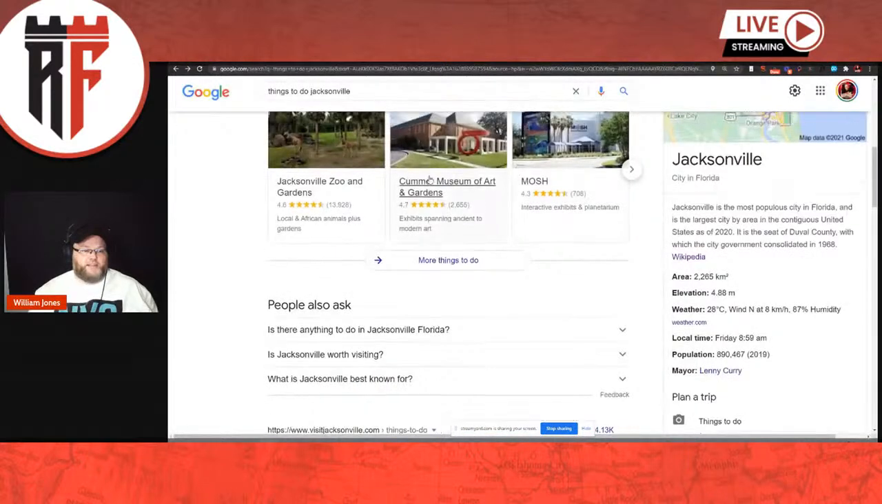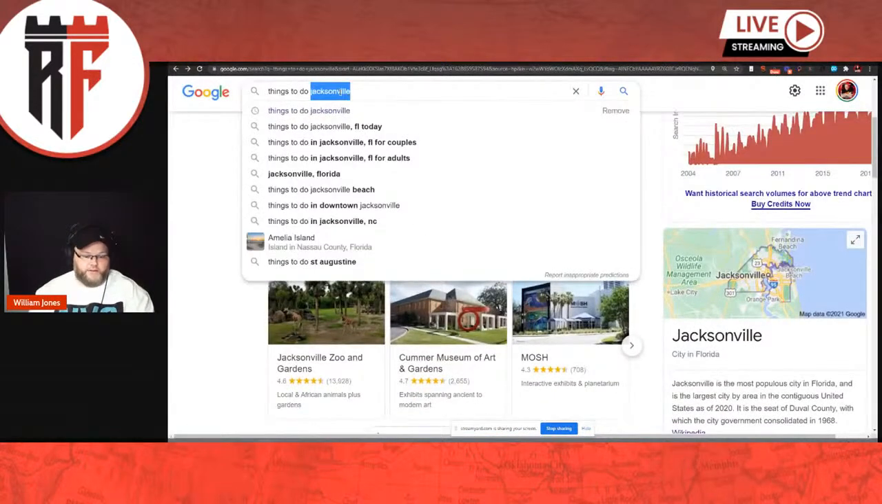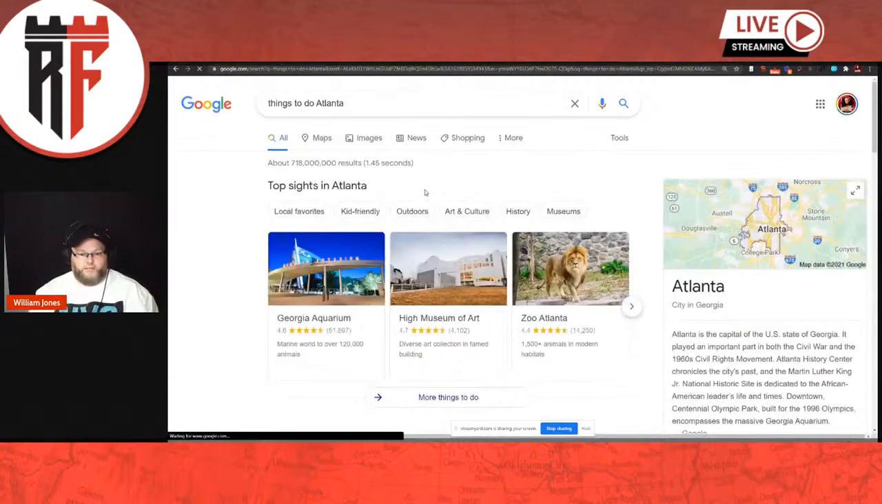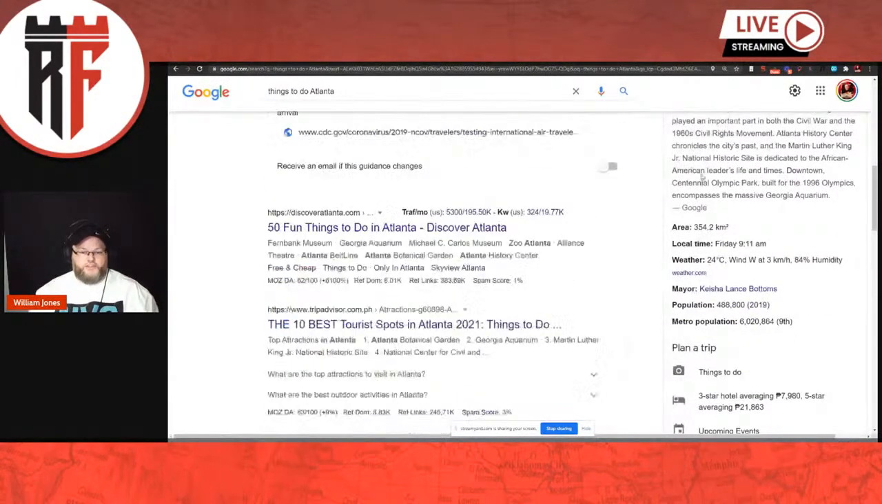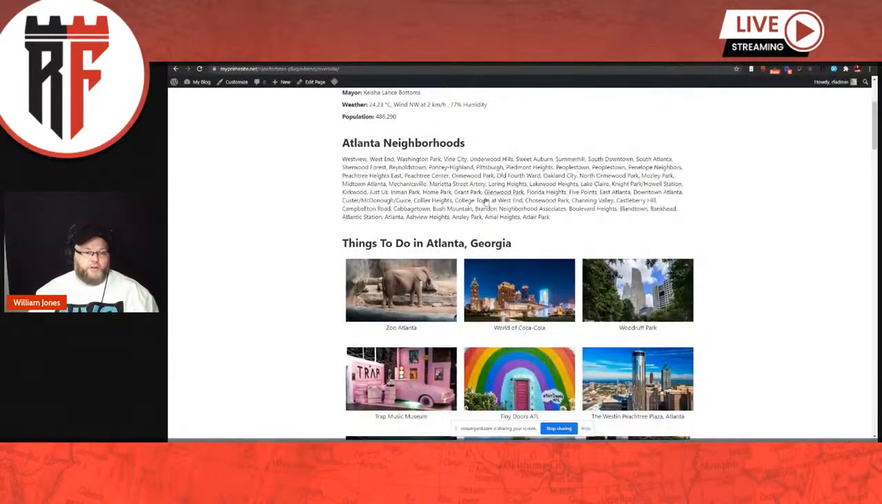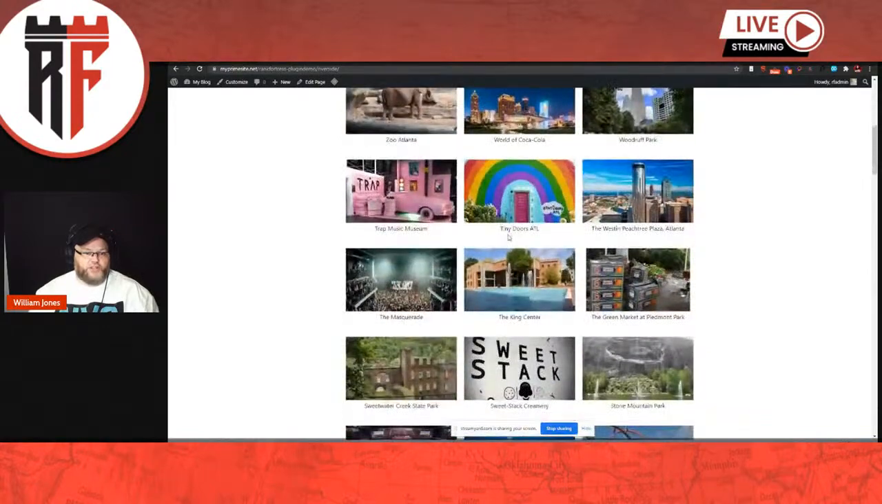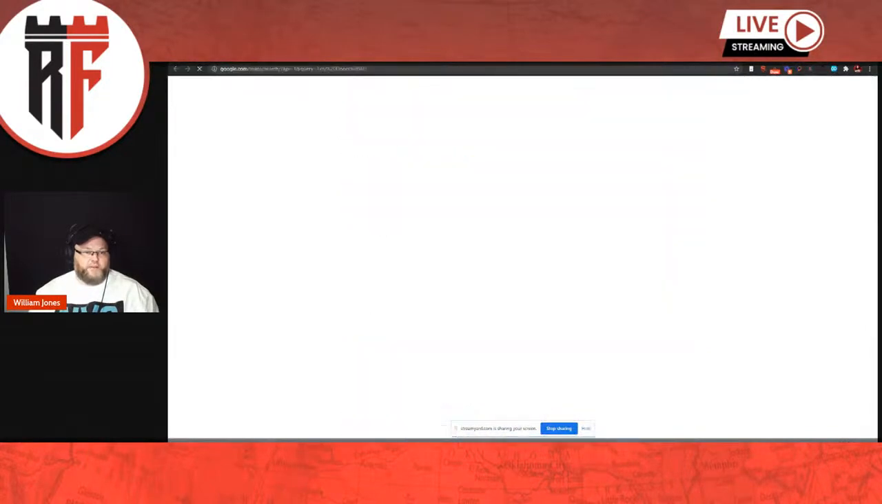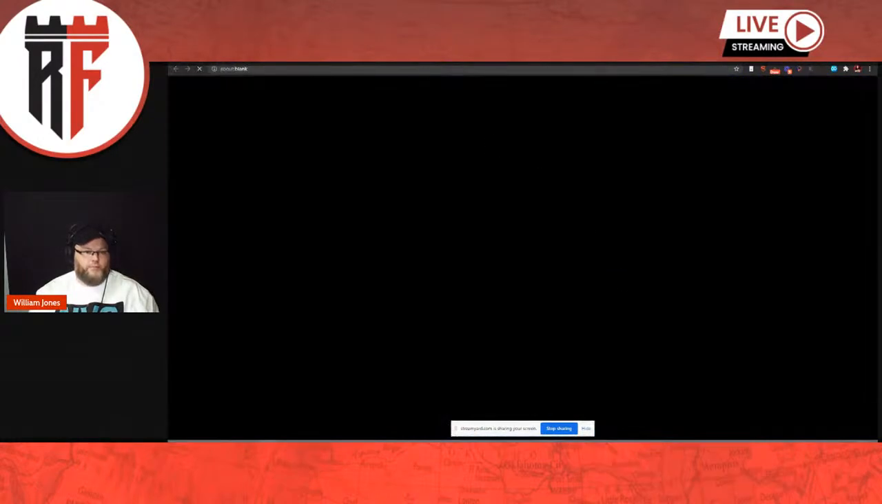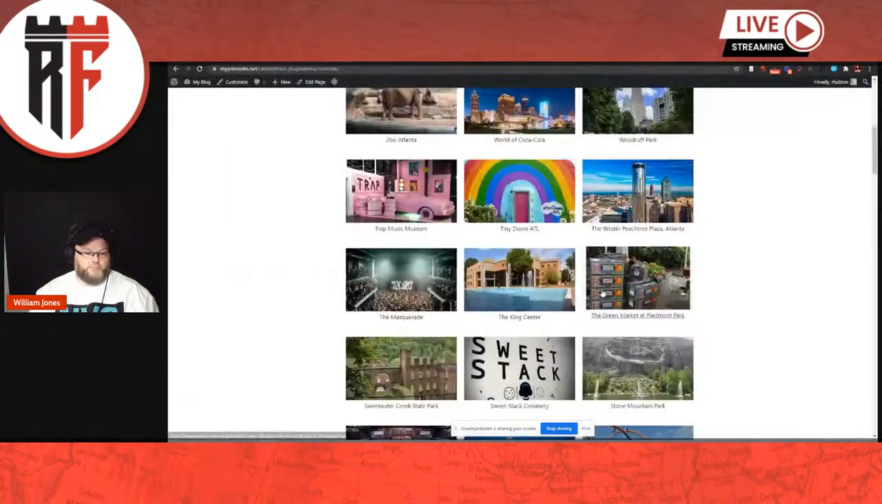Let's go over here. Things to do. Let's put Atlanta in here just to make sure this is pulling correctly, right? What do you know? All the correct information. Atlanta neighborhoods, things to do Atlanta, Georgia. If I click on any of these, what do you know? It opens it up. No problem whatsoever.